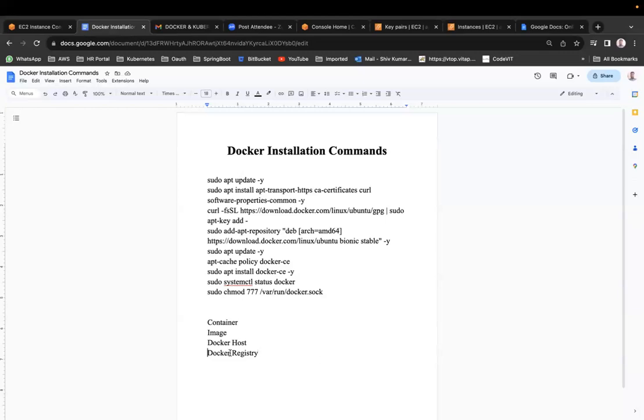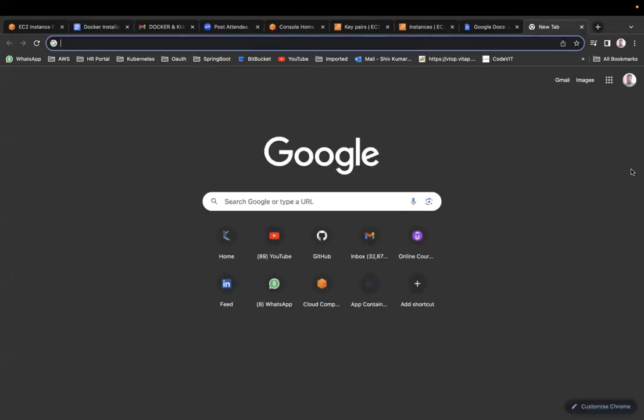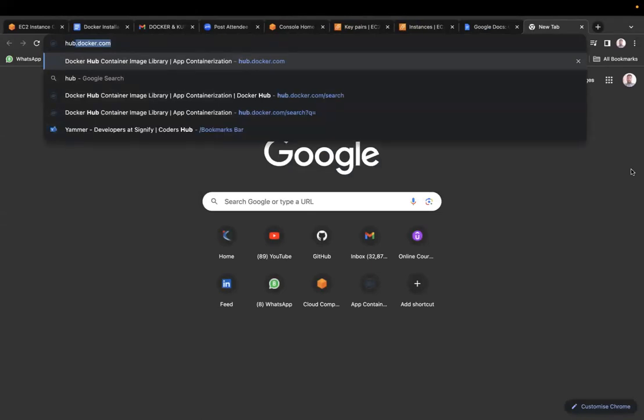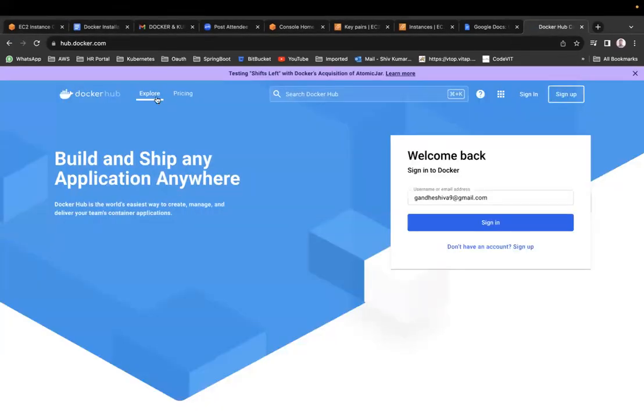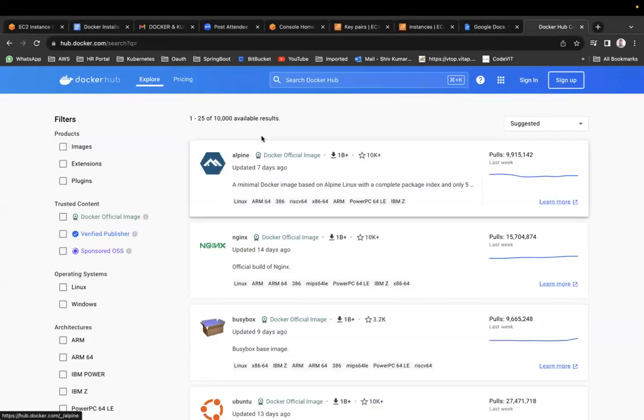So Docker registry. What is Docker registry? Docker registry is something to store multiple images, multiple Docker images. There are popular Docker registries available. You can see hub.docker.com. Just enter hub.docker.com in the web browser, and click on Explore. You can see multiple Docker images. Each and every application has a different Docker image.